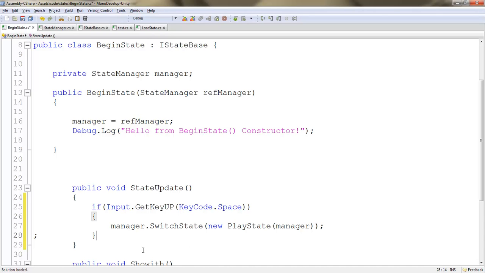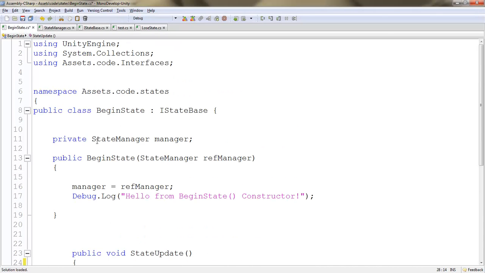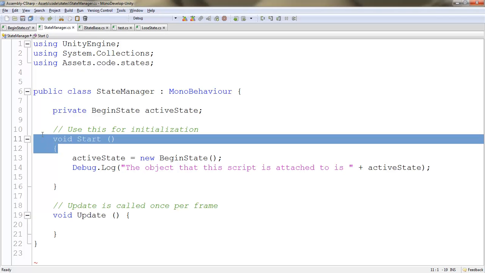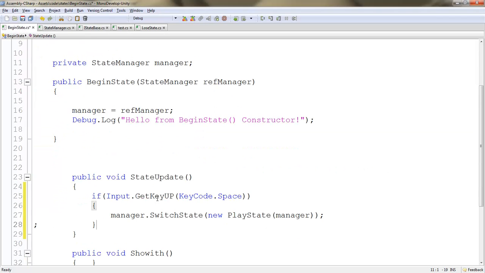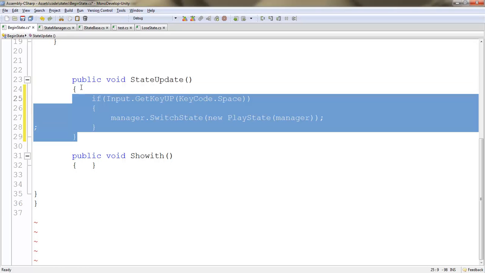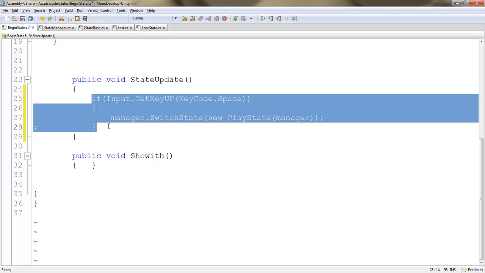If we jump back in, remember our manager here is an element of state manager. So if we go into state manager here, you'll notice we don't have a switch state method yet. We haven't scripted that out yet, and we will after we update this code on each one. So what we can do at this point is copy this if statement from here, and then we can go through each one of these.